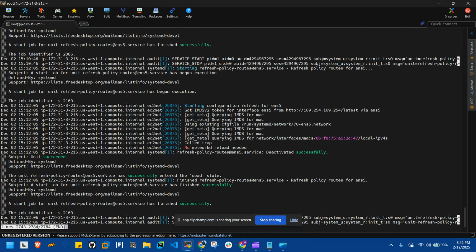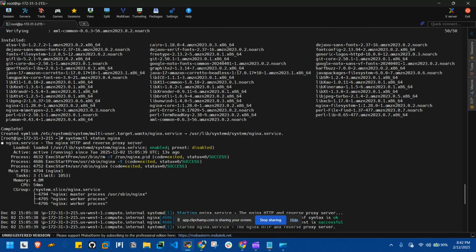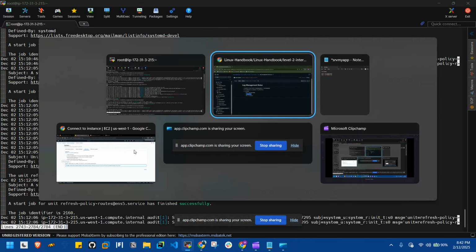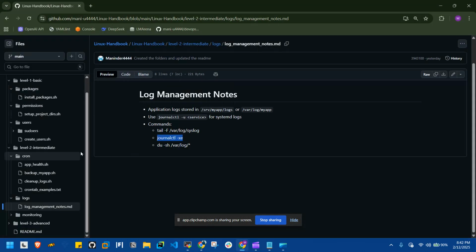As you can see, we can see all the journal logs, and the x here stands for explanatory text, and the e stands for the end of the file. df is disk usage, and we will know how much of our disk the log folder has consumed from our memory.